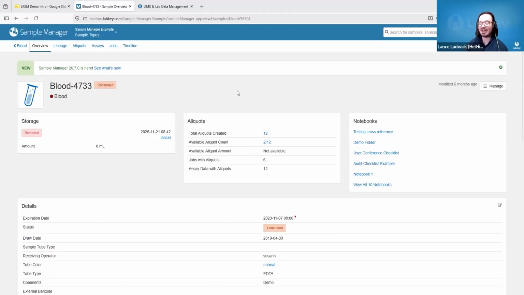So you can always go back and reference it in case something happens, or you need to audit it. I can see how many aliquots the sample has, as well as how many of them are available. I can see what notebooks the sample's referenced in for whatever experimental records I'm doing. But something that I think is really important for users is to understand where these samples are coming from.